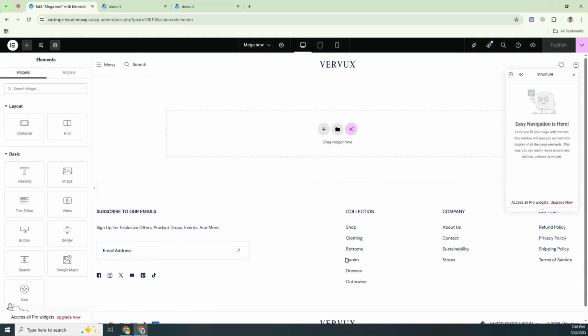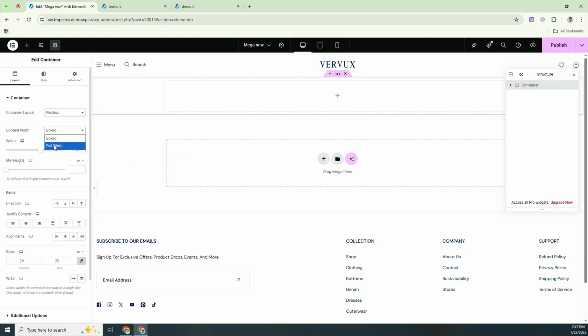Now at this point, we've come into Elementor. Here we need to create our mega menu according to our design, our requirements and the structure we have. We'll follow that structure and create our mega menu accordingly. So let's proceed. Our first step is to take one main container and set it to full width.